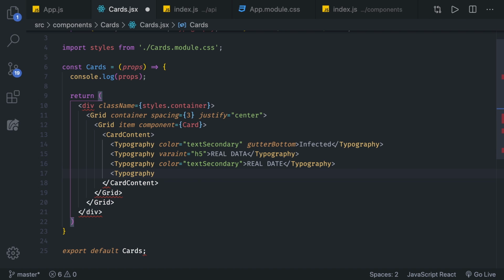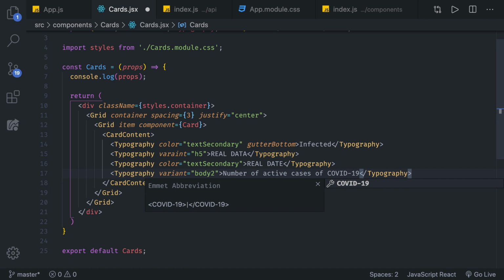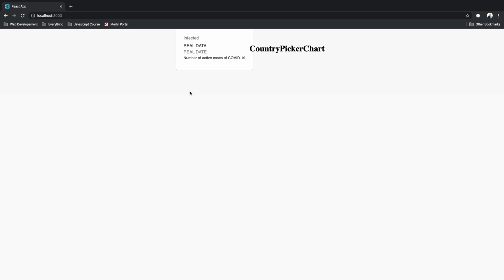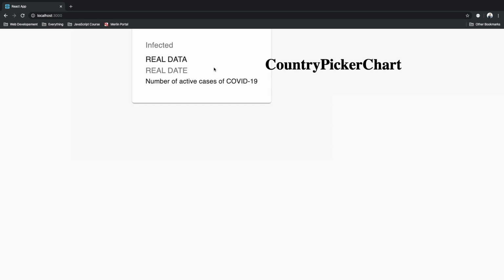This typography is going to have a variant of body2. That's the Material UI variant. And then it's going to say anything that we want it to, but it can say number of active cases of COVID-19. That's it. This represents our one card, and let's save it and see whether we have any issues. And we indeed do get our card in here. It has real data, real date, but it doesn't look so nice just next to this country picker and the chart. We need to fix this.